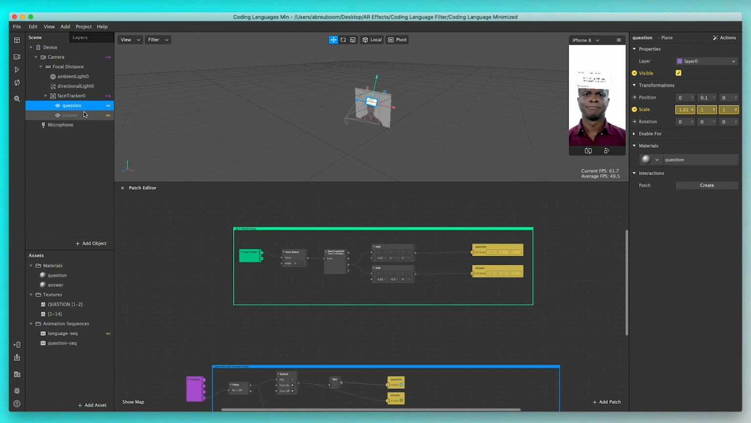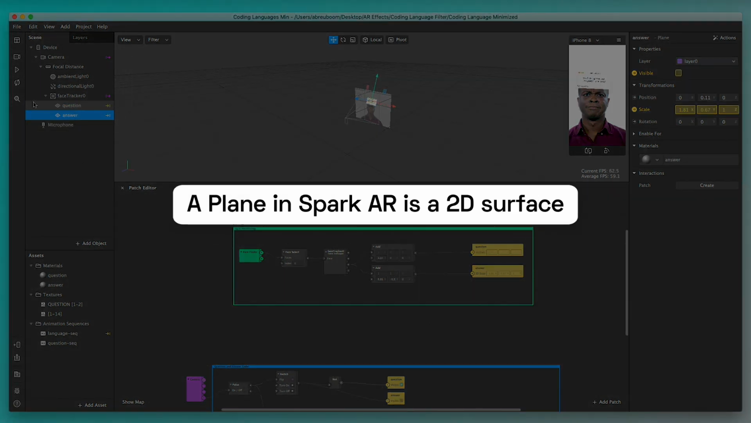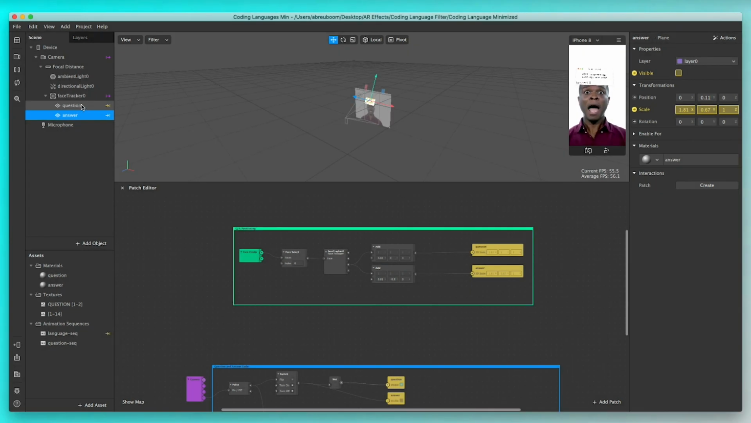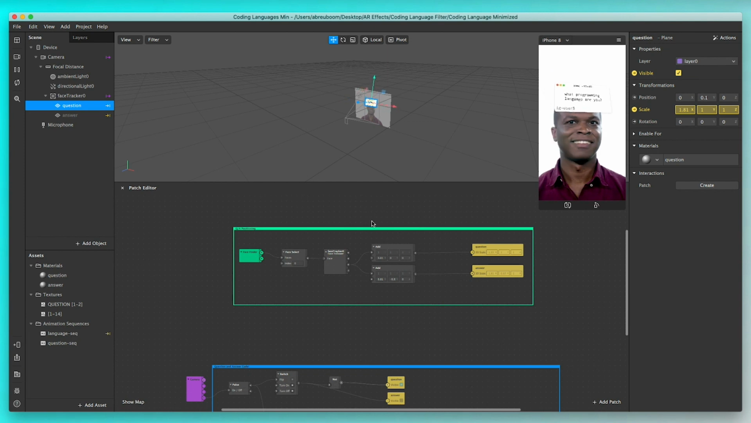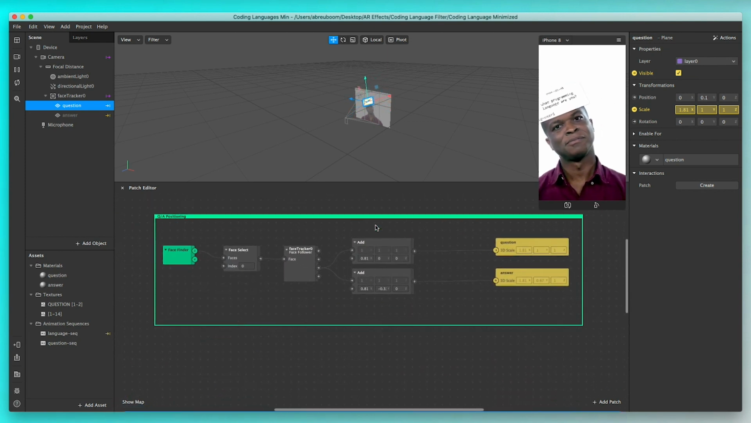Just like my first effect, this one relies on a face tracker, except now there's two planes inside it. A plane in Spark AR is a 2D surface. One of these planes is the initial question. What programming language are you? And the other plane is used to display the answer once it's selected. In the patch editor, we can see that there's some logic for positioning the planes better.